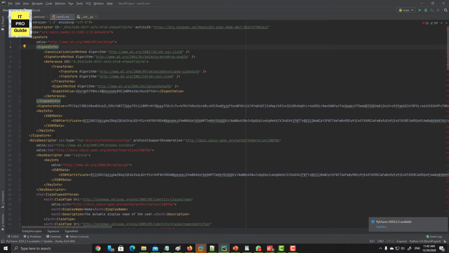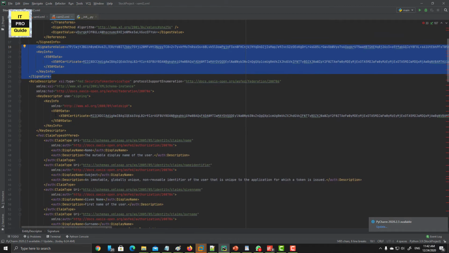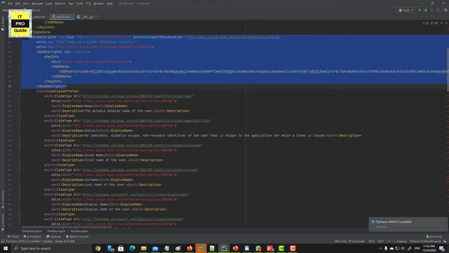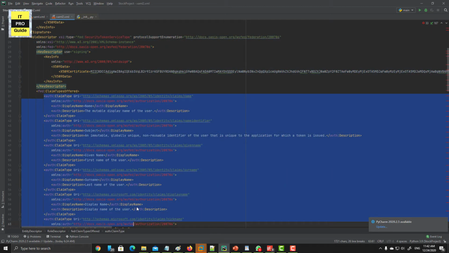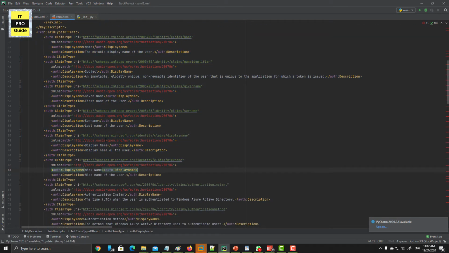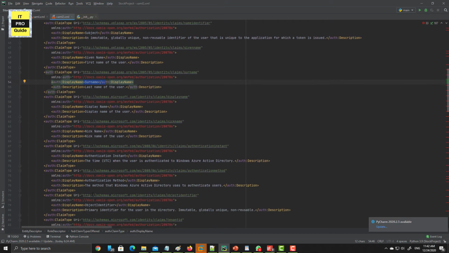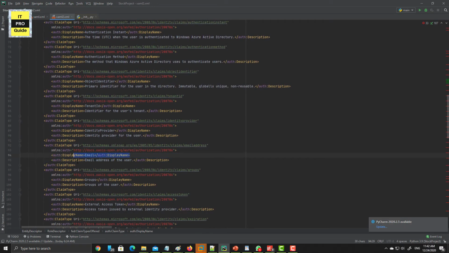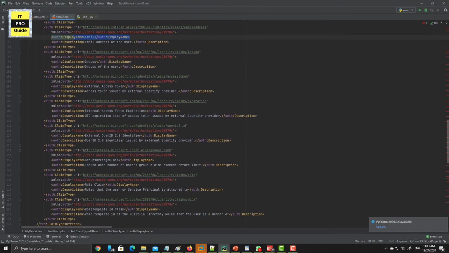Then the signature can be used to sign various elements in a metadata definition. Then we have a role descriptor, which defines the capabilities of the SAML entity. Then, what are the types of claims that Azure AD can offer to a service provider, which includes the display name, and can provide, for example, email address, and then tenant ID, object identifier, like this. So from this XML metadata file, the service provider can understand what configurations are accepted by Azure AD.